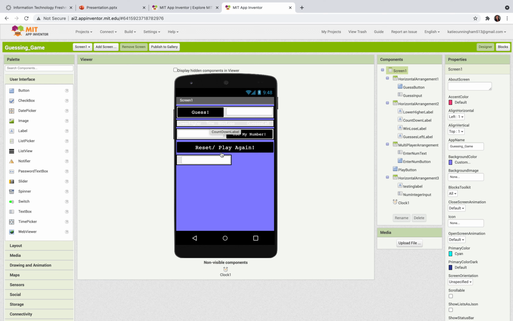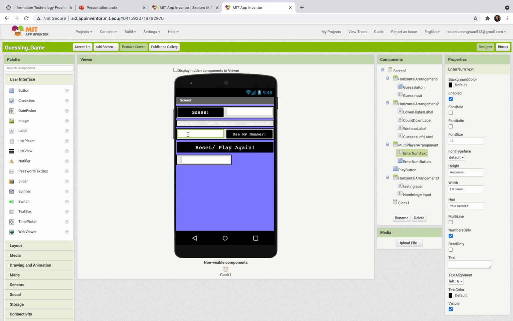Make a choice. This is the box for the initial player that says, okay, use my number, reset or play again. So this would be player 1 would enter the number 4. When they click on use my number, this box is going to disappear. And now it's going to allow player 2 to just make a guess. I also have that reset and play again button.